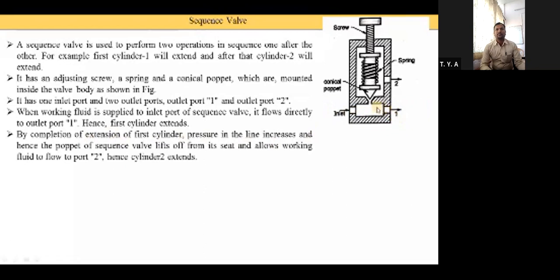On completion of the extension of the first cylinder, pressure in the line is increased. Suppose the extension in cylinder 1 is complete, then cylinder 1 does not absorb more oil. The oil is coming back, and the pressure of the oil increases here, and this conical poppet moves in the upward direction. So the pressure in the line is increased, and hence the poppet of the sequence valve is lifted off from its seat, and it allows the working fluid to flow to port 2, hence cylinder 2 extends.